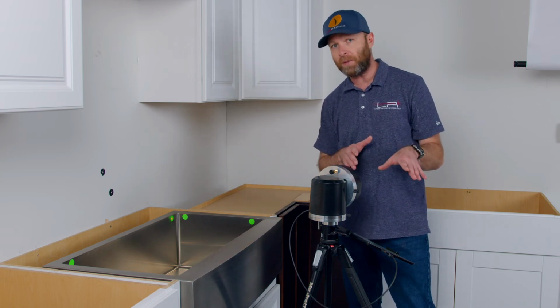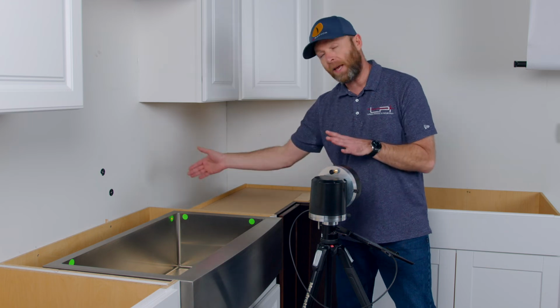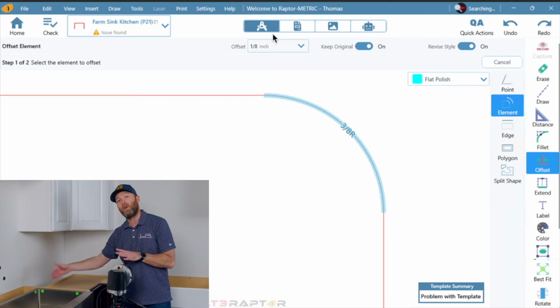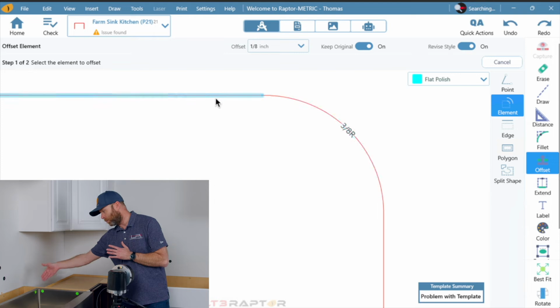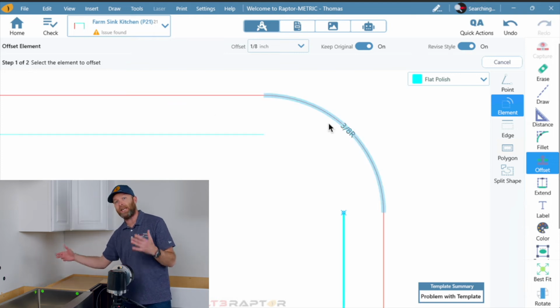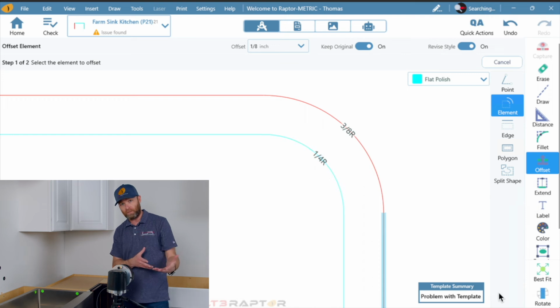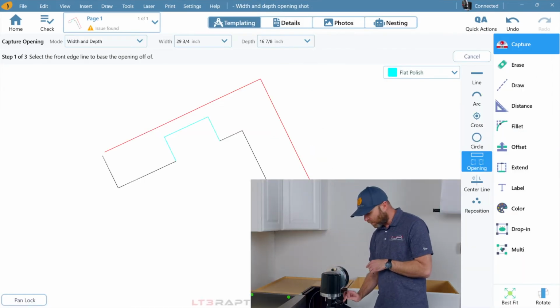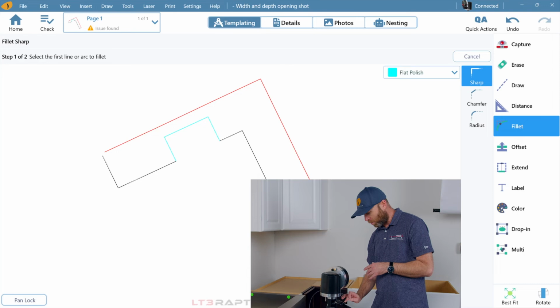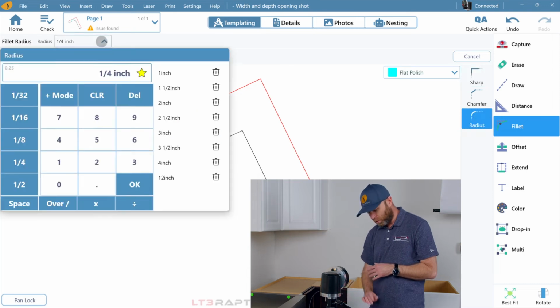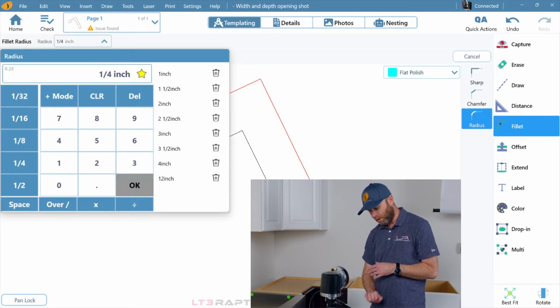Now one thing we want to pay attention to here, if we're doing an 1/8 inch negative reveal on this, when you offset that 3/8 inch radius in, it now becomes a 1/4 inch radius on our finished dimension. So when we go to fillet this together, we're going to go to fillet, we're going to go to radius, and we're going to choose a 1/4 inch radius here.